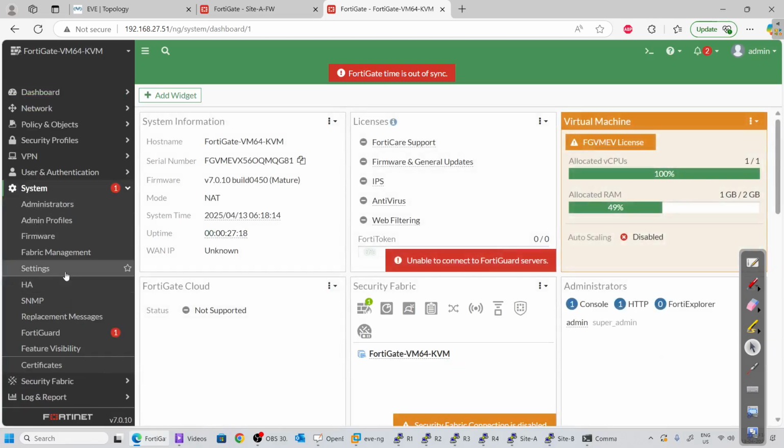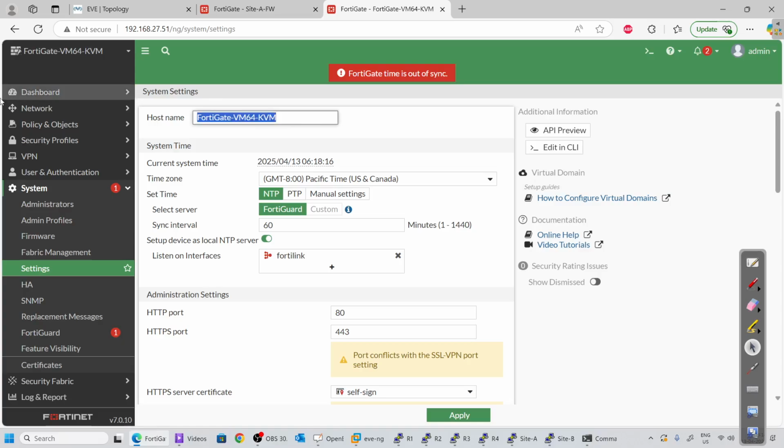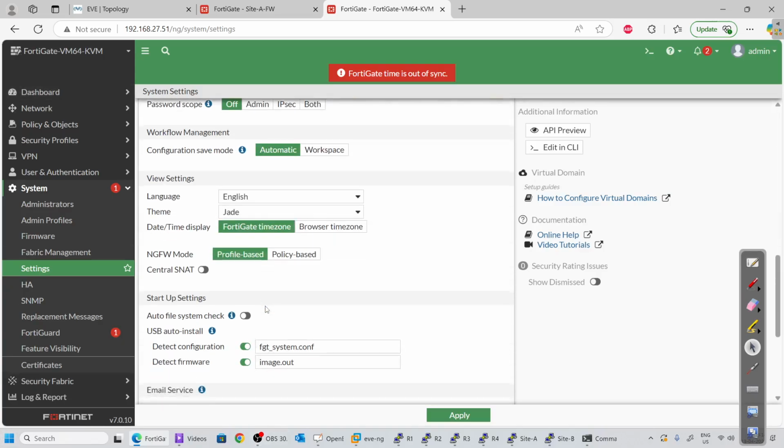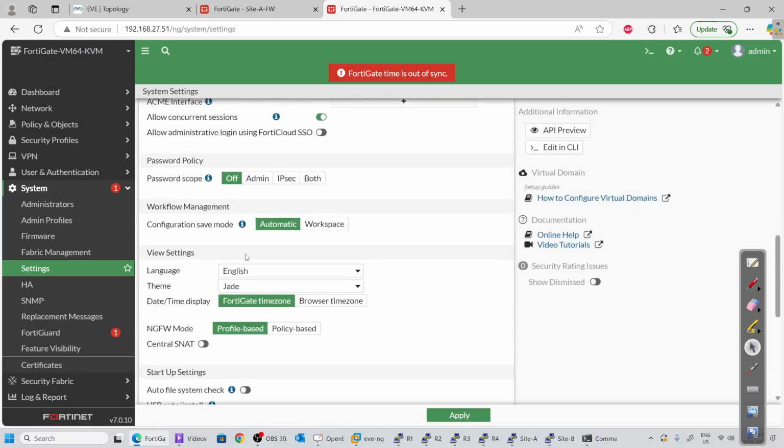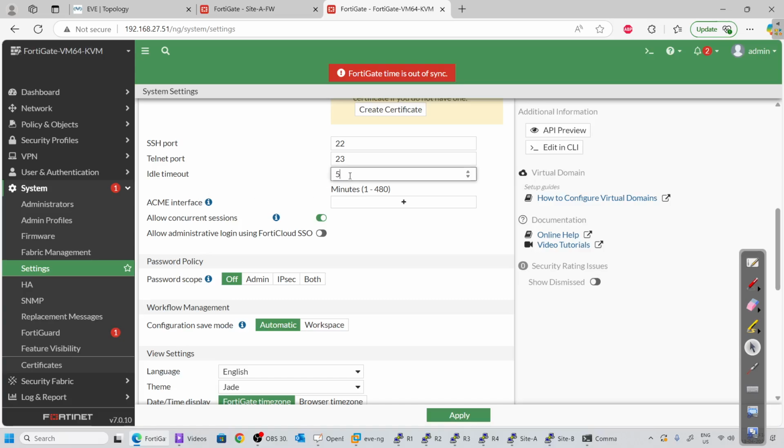Under System, under Settings, change the firewall hostname from site A to site B, FW site B firewall, and the idle time we will set to, where is the idle time? Okay, from 5 to 60 minutes. Apply to save the configuration.